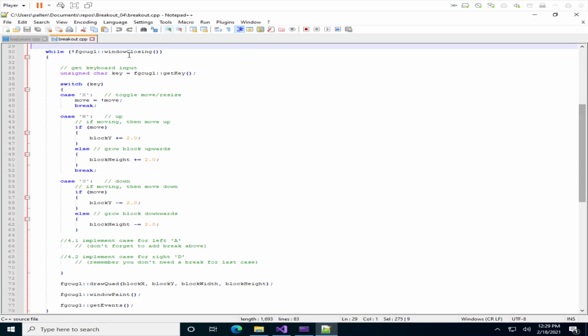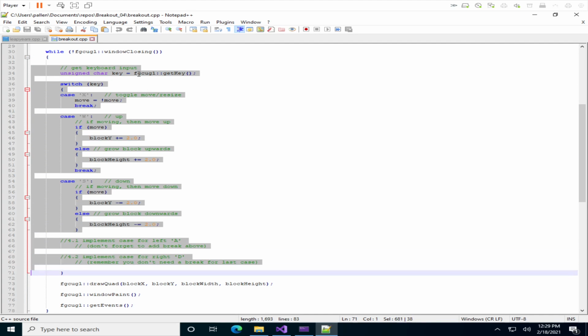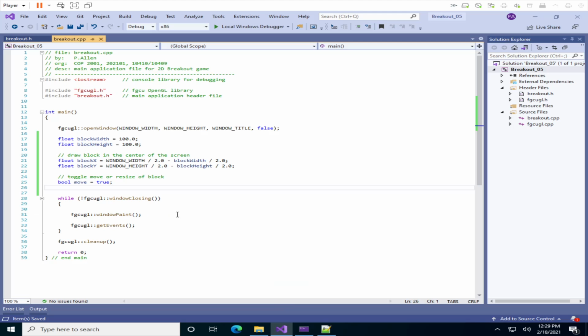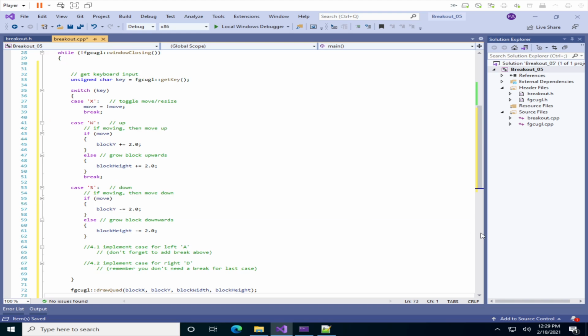And then I'm going to come back over to the editor, and I need the keyboard handling down through the drawing of the quad. And notice you'll just be able to copy in what you did to finish up Lab 4. So I'm going to come back over here to Visual Studio and just prior to the Windows Paint, because we need to do all of our drawing before the Windows painting.